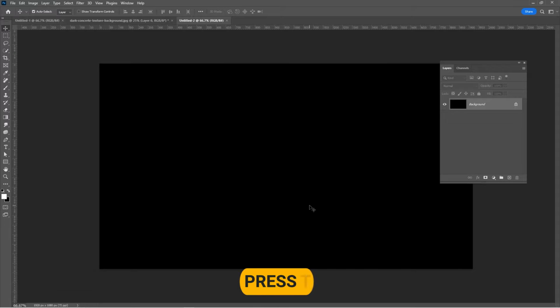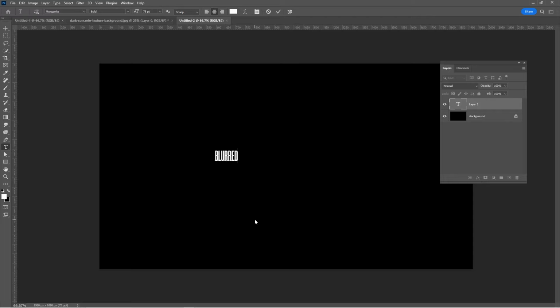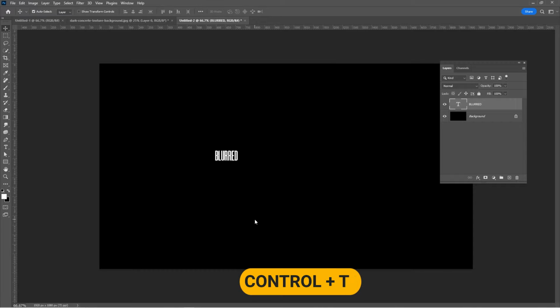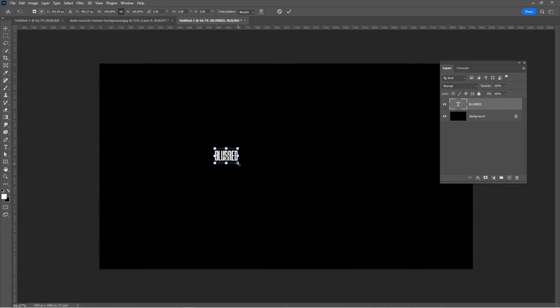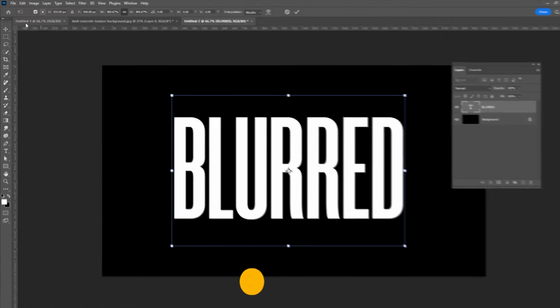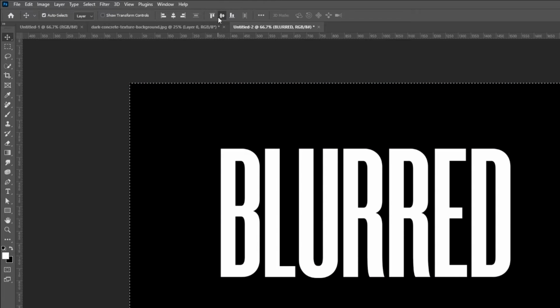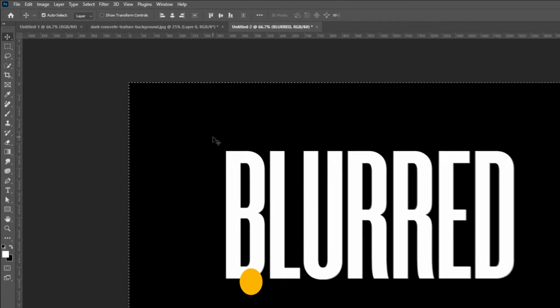Press T to select the text tool and type your text. I am using Morganite Black. Download link in the description. Press Ctrl+T to adjust the text size. Press Ctrl+A, select the Move tool, and center the text. Press Ctrl+D to deselect.